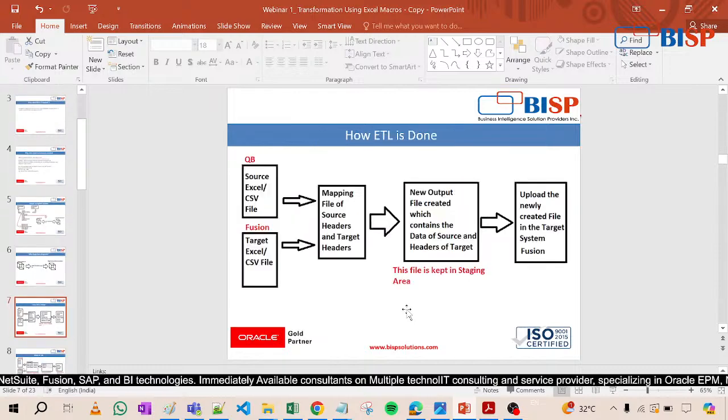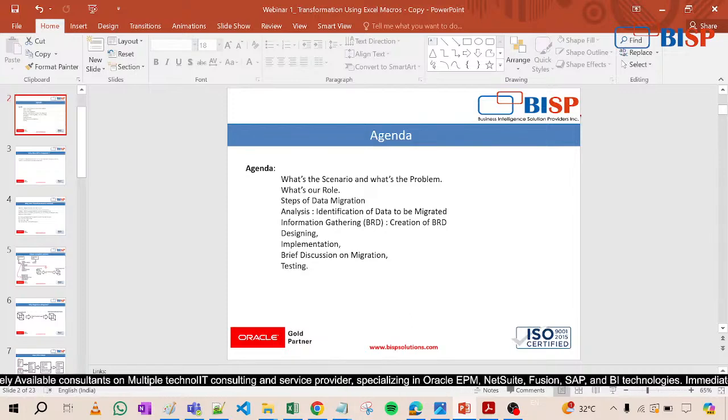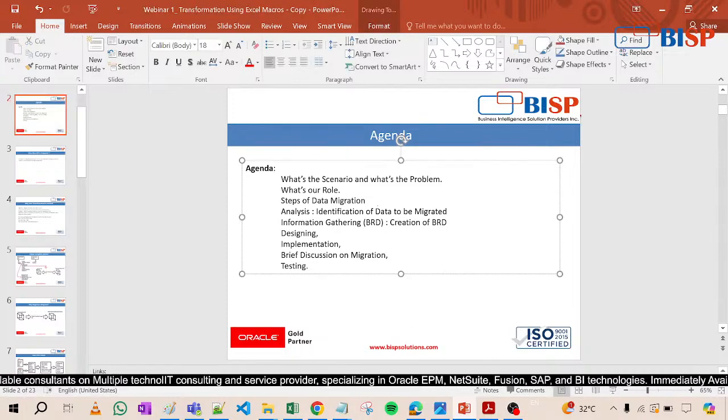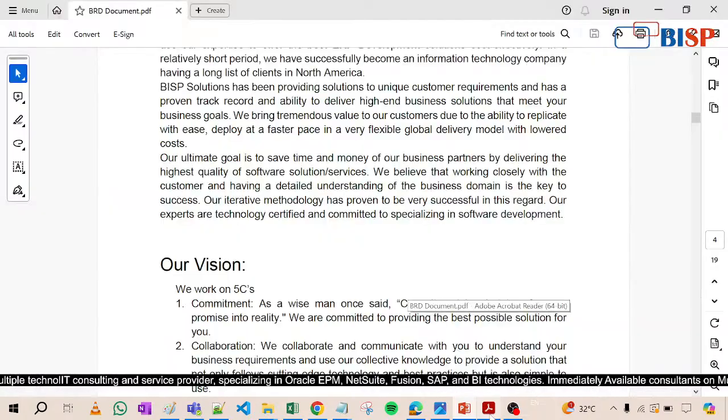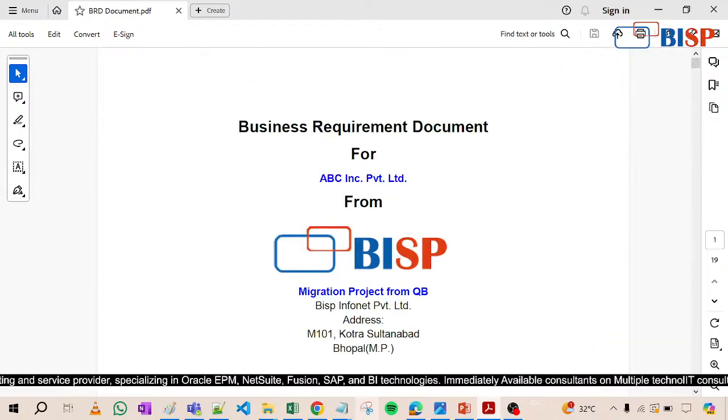Now, how is ETL done? Here I have explained the procedure, but before that let's have a look at the BRD part. We will go step by step, right? Here, as you can see, there are the steps of data migration. One is analysis, then the information gathering. Now analysis, let's see here. I am showing you a simple example of a BRD, right?